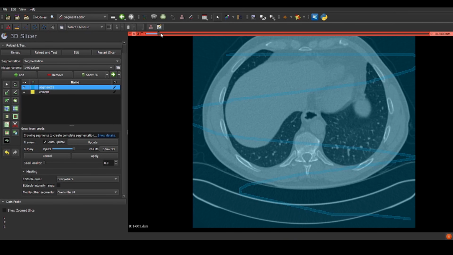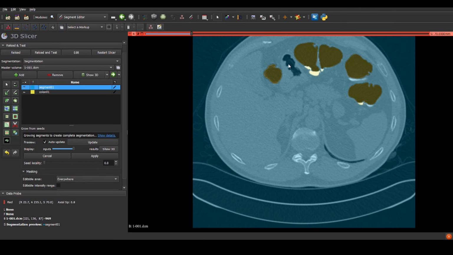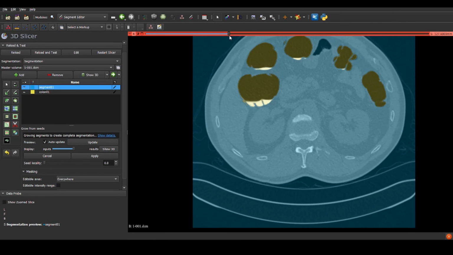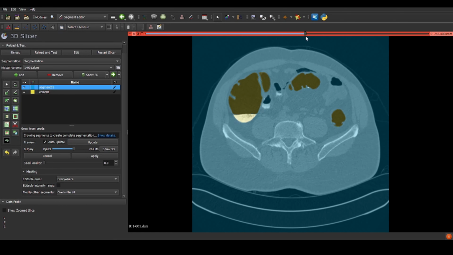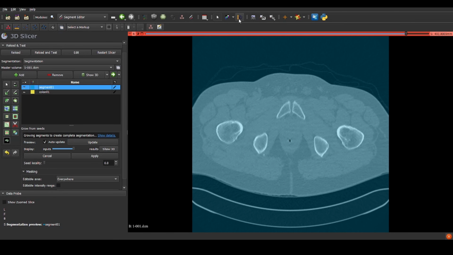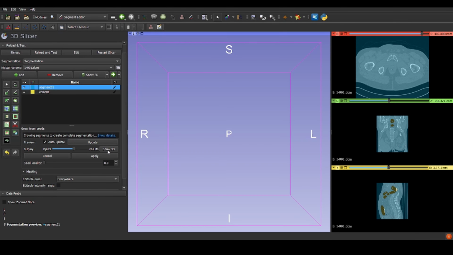Okay, done. We need to check if we have some pending anatomical parts of the colon. We see that some of the areas with contrast are missing. Let's check the 3D view of our segmentation. As we see, we have obtained a very decent version of the colon anatomy. However, let's try again and see if we can get a better result.